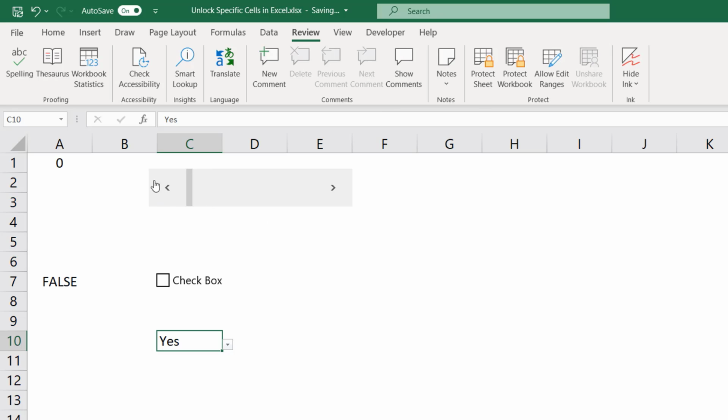This scroll bar here is linked to cell A1. So when I change the scroll bar, the value in cell A1 changes. Similarly, this checkbox is linked to cell A7 and the drop down obviously is in cell C10. So what I want to do is I want to specifically unlock these cells so that their value can change.